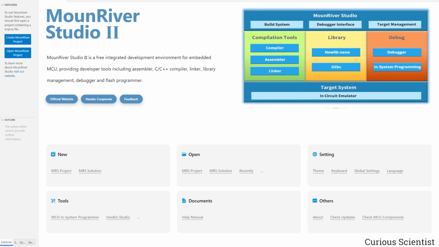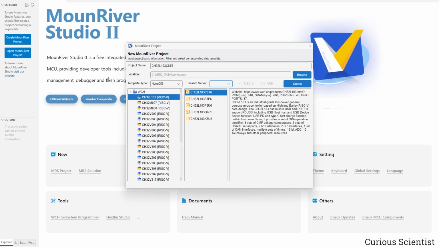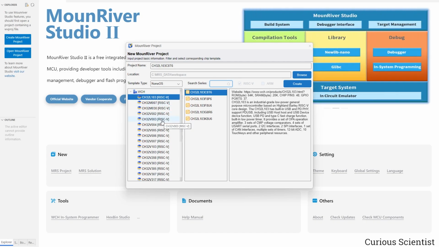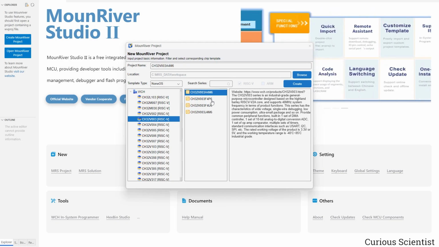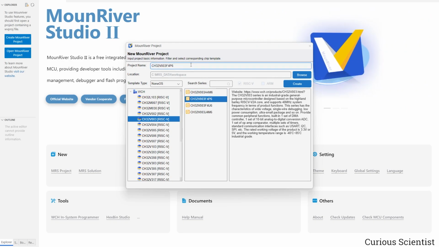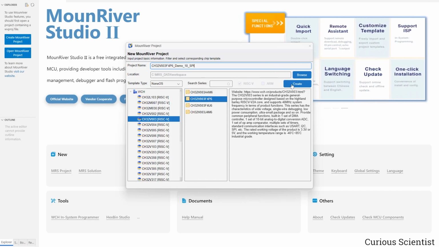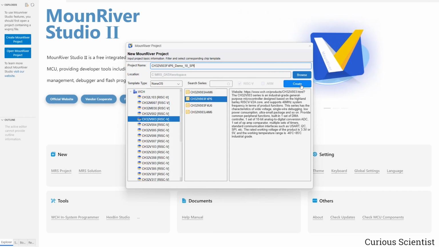So as usual, we have to start a new project. And then we get a bunch of microcontrollers, but we have the V003. So I select that, and I have F4P6. And then I just give some name to this project. So it will be Demo 10 SPI. And I just save it to my usual workspace and create the project.